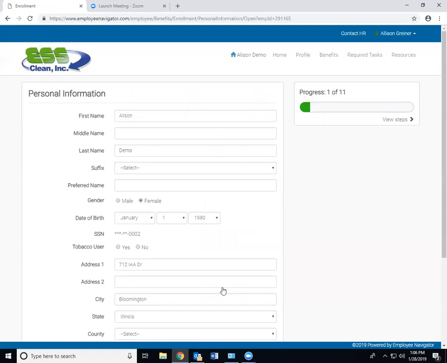Because you've logged in and we've used this site in the past, it should save all of the information that you have previously input. But it's really important that this year at open enrollment, this is your opportunity to go in, verify the information is still accurate, and make any necessary changes.